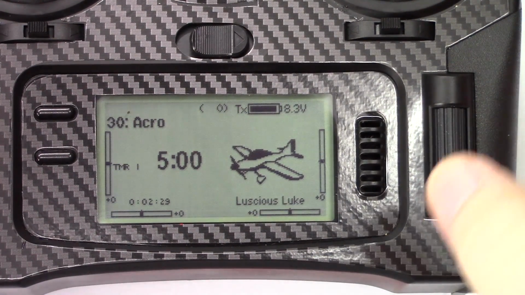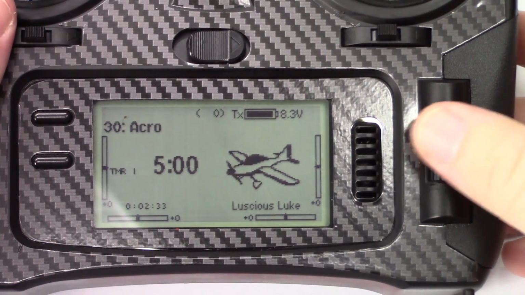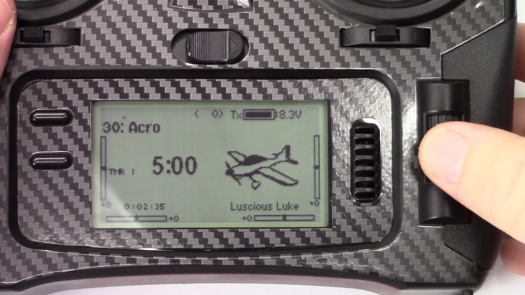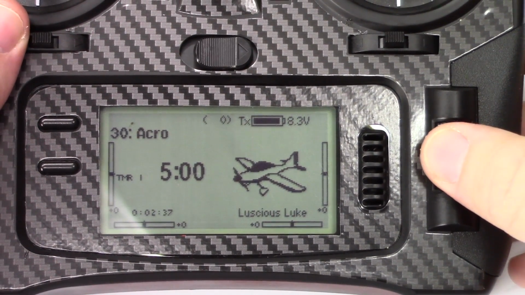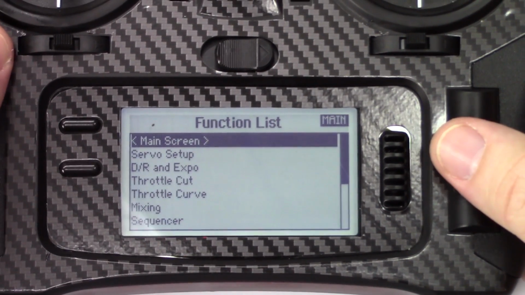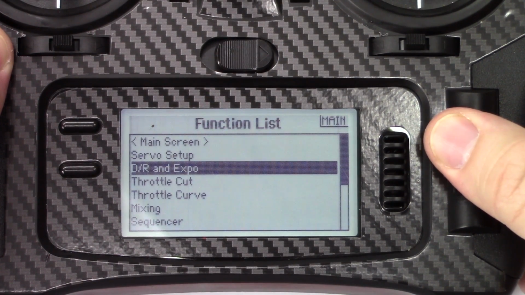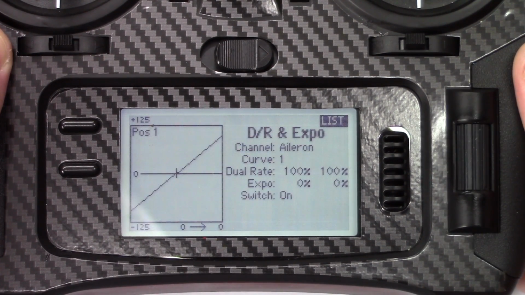Assuming you've already set up your new model, what you're going to do is go into the main menu. This scroll wheel is your button and your selector switch. So go ahead and press down one time. Then you're going to scroll down to DR and Expo. DR stands for dual rate and Expo stands for exponential.